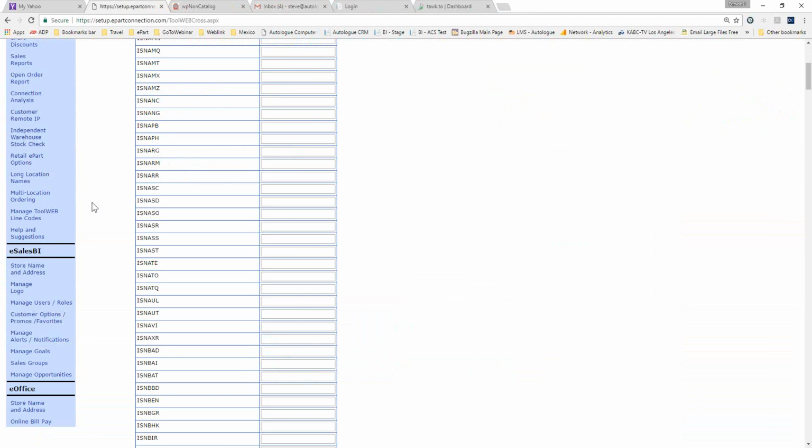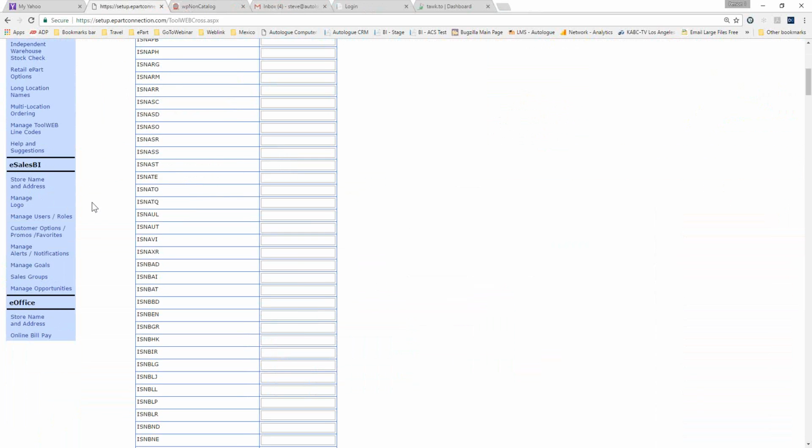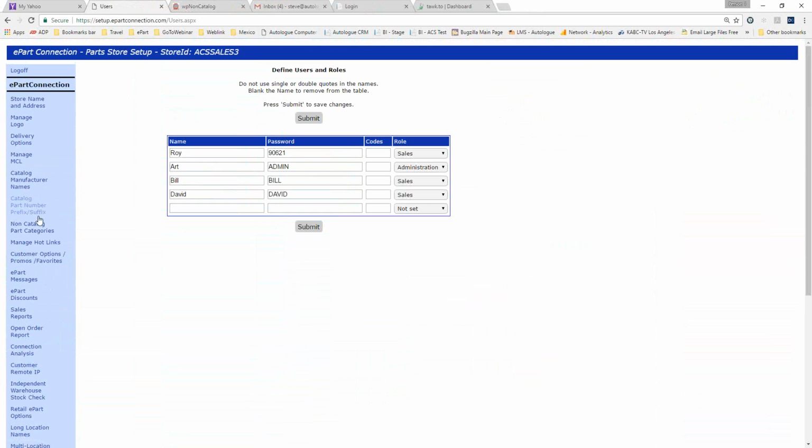The next section is eSales BI. The first one, store name and address, is the same as the original one. Manage logos, the same thing. Users and roles. For eSales BI, you're required to create a user for each person that logs in. We have 3 different types of users. There's a sales user, an administration user, and a counter user.